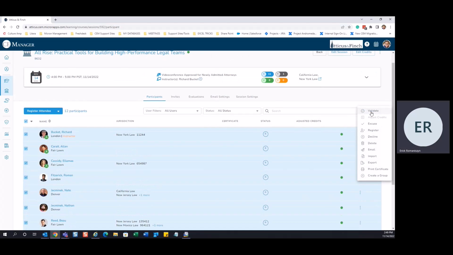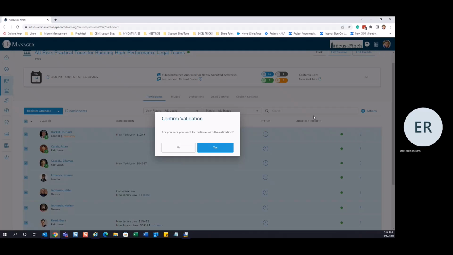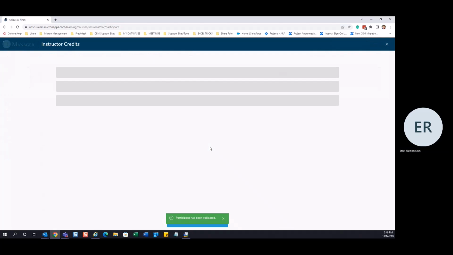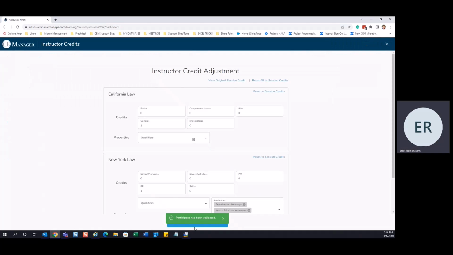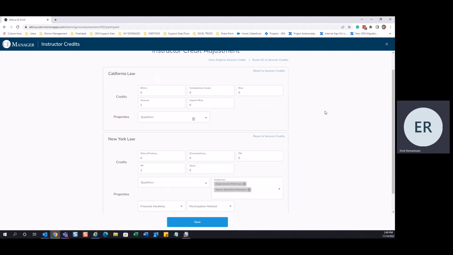We're going to come to Actions and Validate. Do I want to validate everybody to say that they came to the session? I do. Now, all of my participants have been validated, and because I have an instructor in my selection, I have the mid-step here to update that instructor's credits.